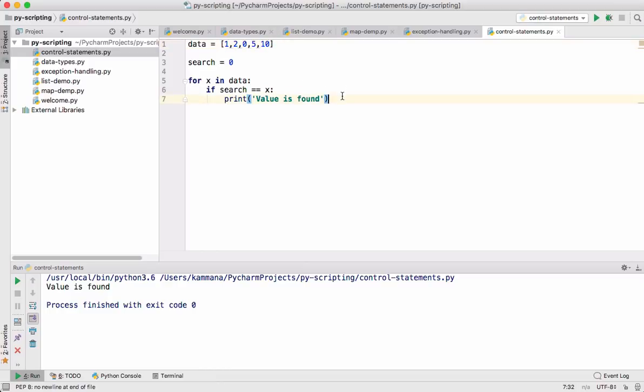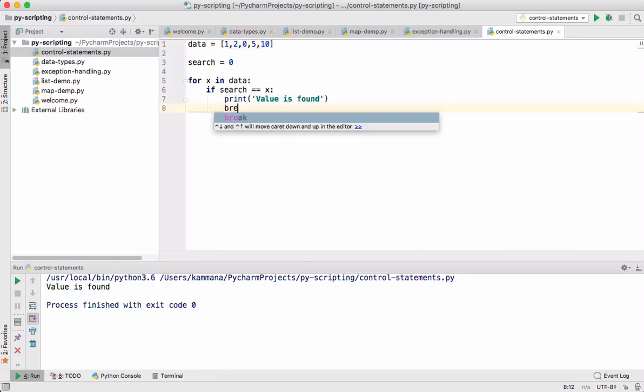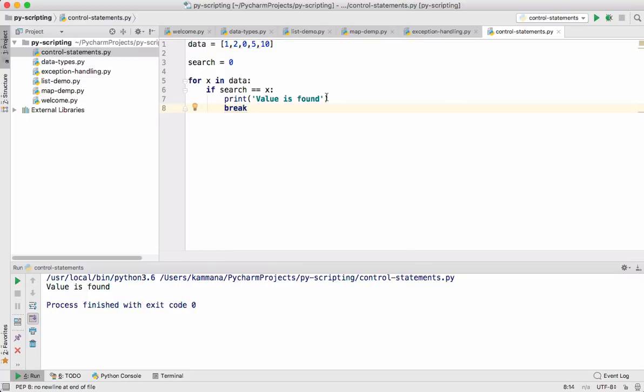So that is what I want to do here using break. Whenever we found our matching value, we are printing it and we are simply saying break. So when break is executed, it completely stops the loop. In case of continue, it only stops the current iteration.